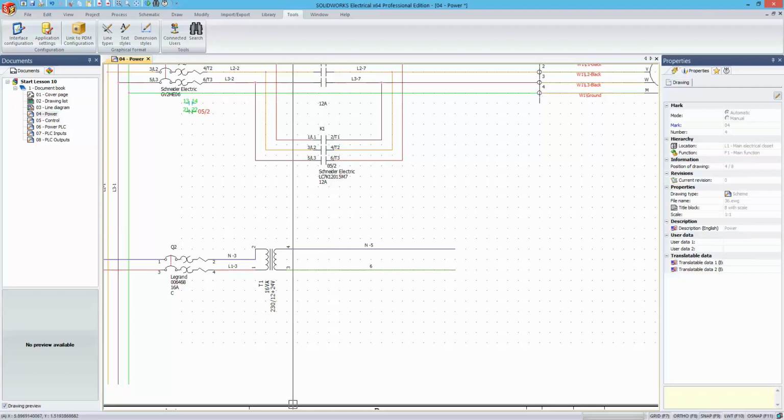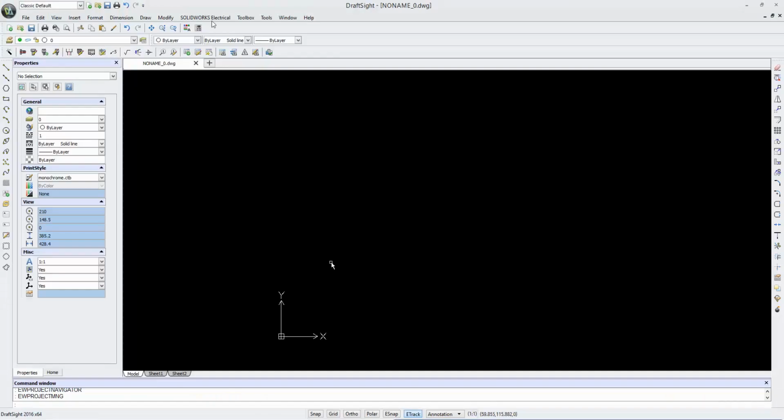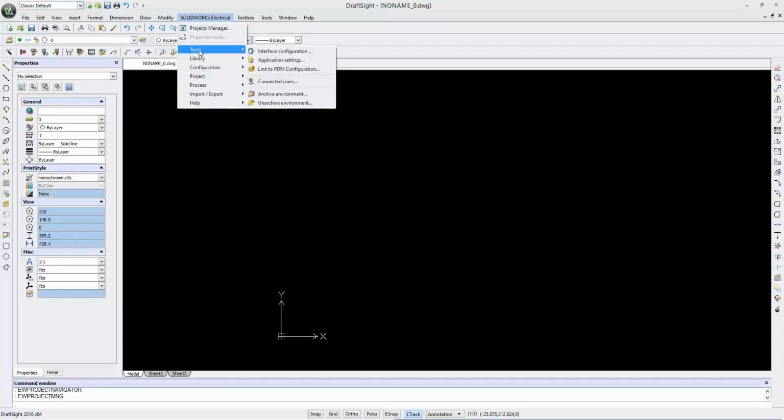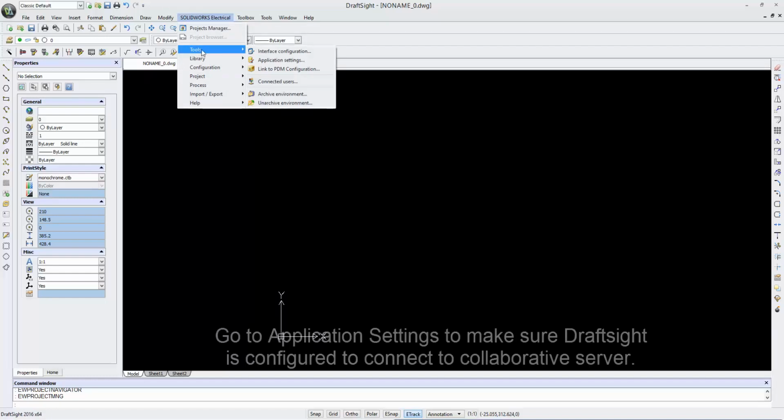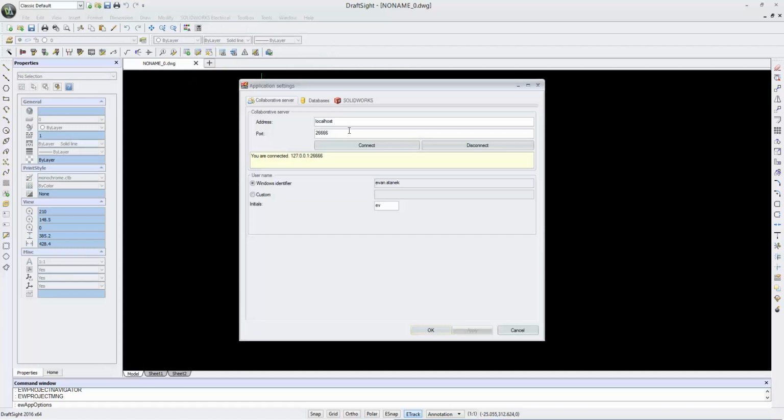So with the Draftsight plugin, let me open up Draftsight here. You'll get a new tab here. It's called SOLIDWORKS Electrical. And under that, you'll see some very familiar things if you've ever been working in SOLIDWORKS Electrical. One of the important ones to get started is under Tools, Application Settings. You want to make sure that your Draftsight plugin for SOLIDWORKS Electrical is connecting to the collaborative server, because that's really what makes a lot of this behavior possible.